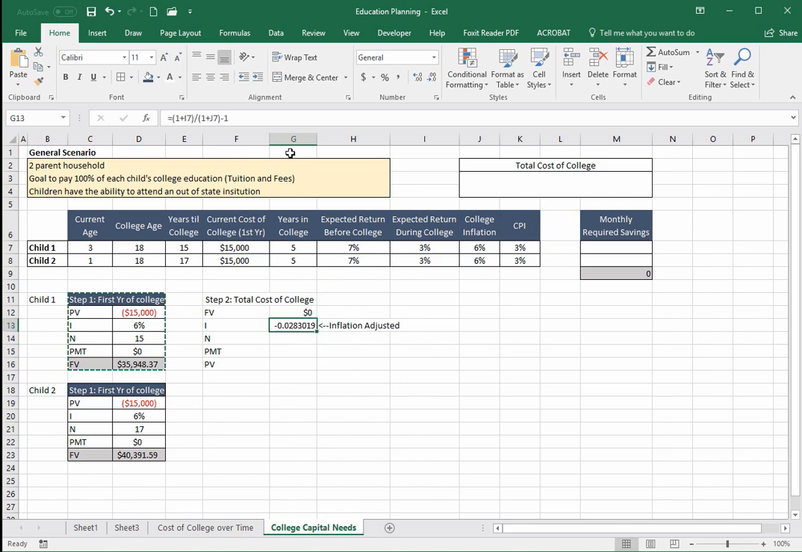We're going to turn this into a percentage, and we'll take it out a couple of decimal places. So we see that they're basically going to be getting about almost a negative 3% return, and that makes a little bit of sense because if the cost is rising by 6% and you're only getting 3%, then you're basically losing 3%. So that's a general idea.